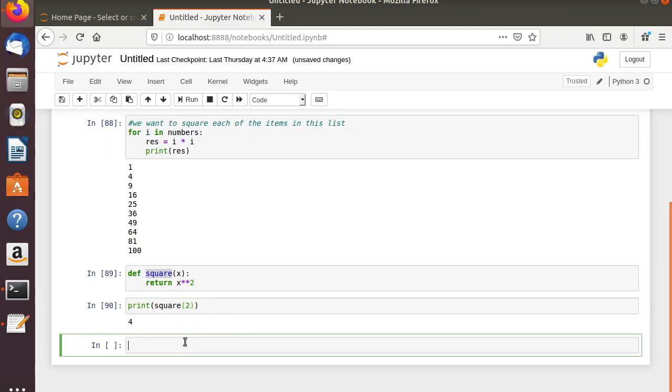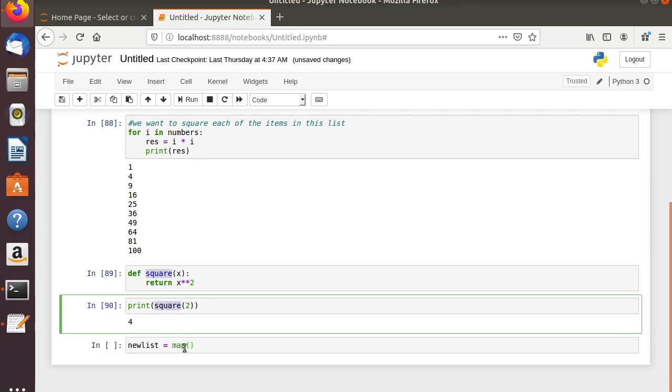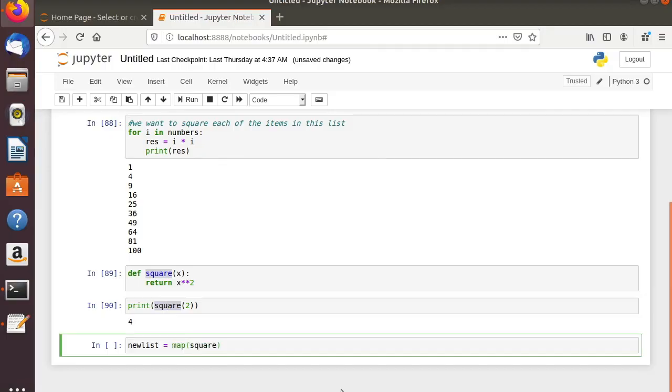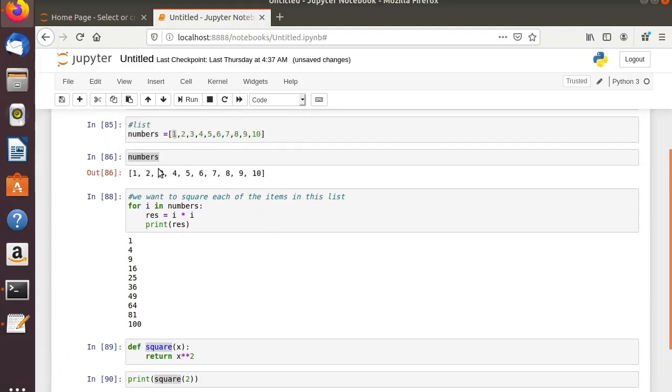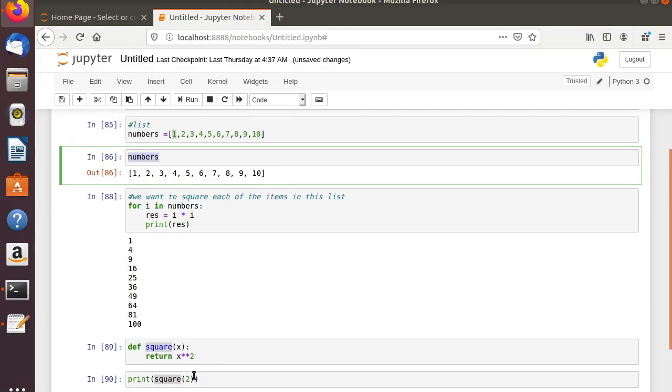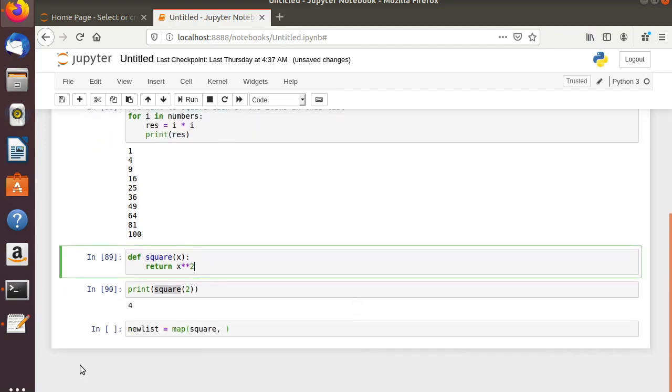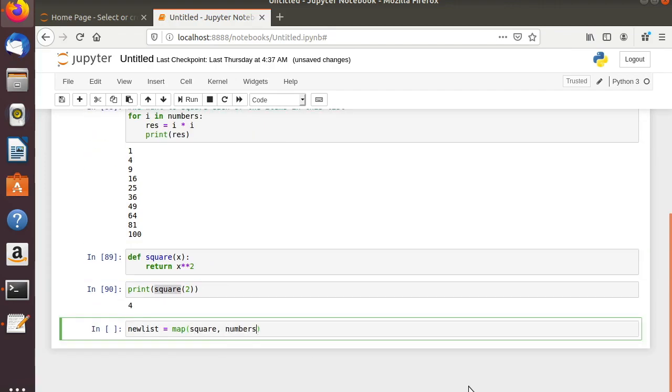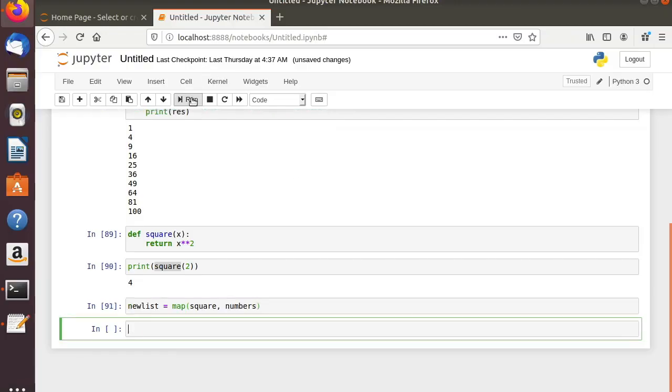Now let us apply this to this particular list. New list equals map, okay, and we use this particular function square. We are actually applying the function square. Then we give the name of the list, right? Let us copy this one and here we give it. Let us run it.